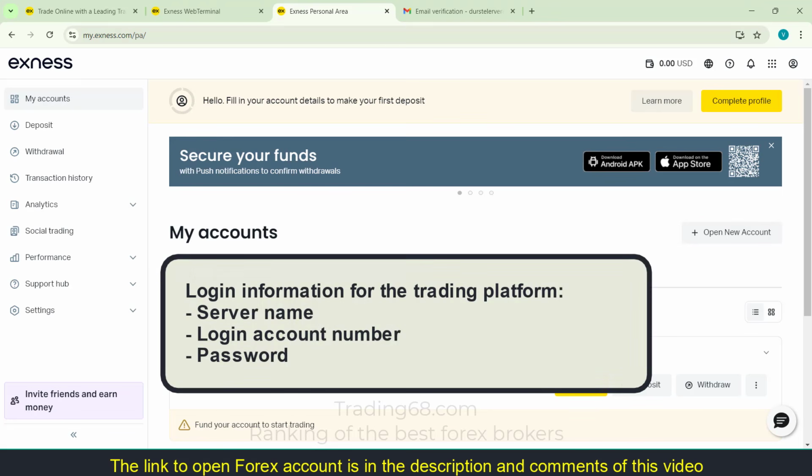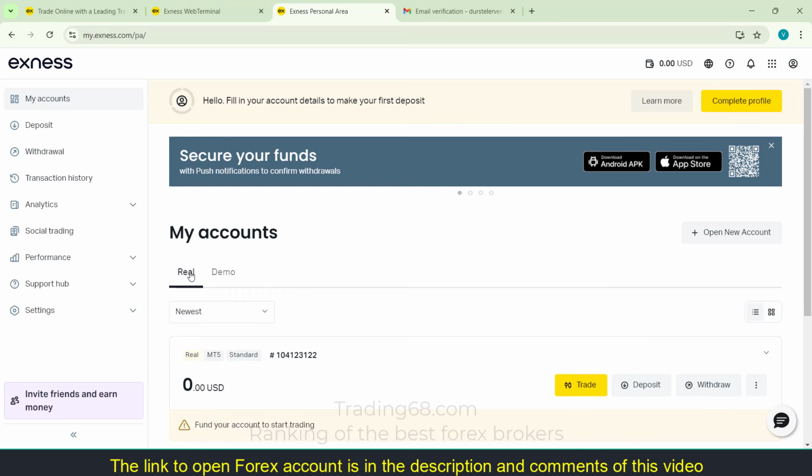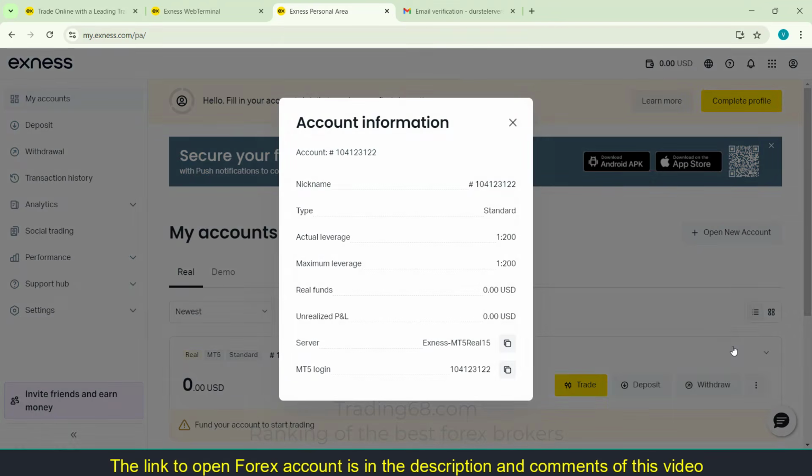To log into the Exness account you just created in the trading platform, you need server name, login account number and password of the account. To find your account information, click here. Click Account Information. This is the account information table. You can find the server name and login account number here.